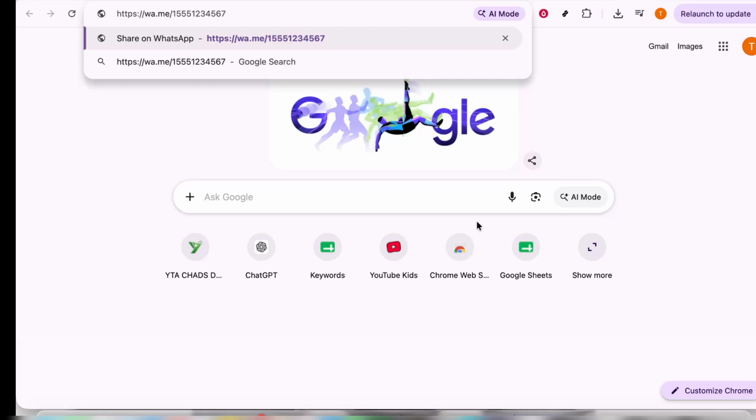But there's an important detail here. This phone number should be in the full international format, which includes the country code followed by the phone number. Not sure about the country code? A quick internet search with the country's name and the words country code should give you what you need.